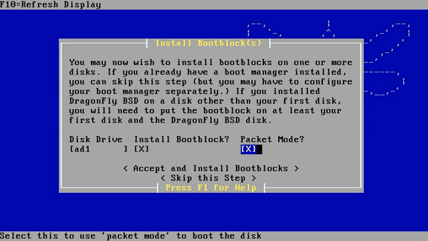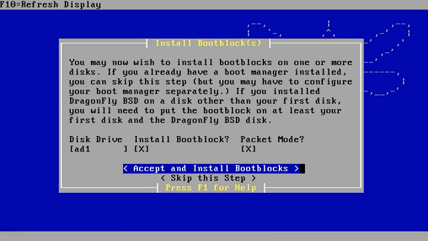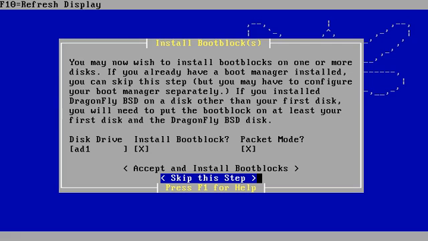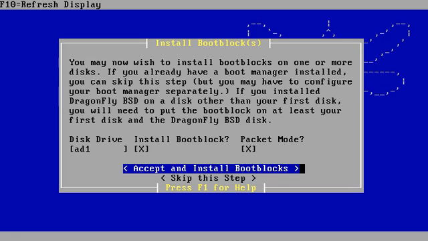If you don't have any other operating systems installed, such as Linux or Windows, it should be fine to accept these options. Otherwise, you might want to skip the step and configure your already installed bootloader for that operating system.